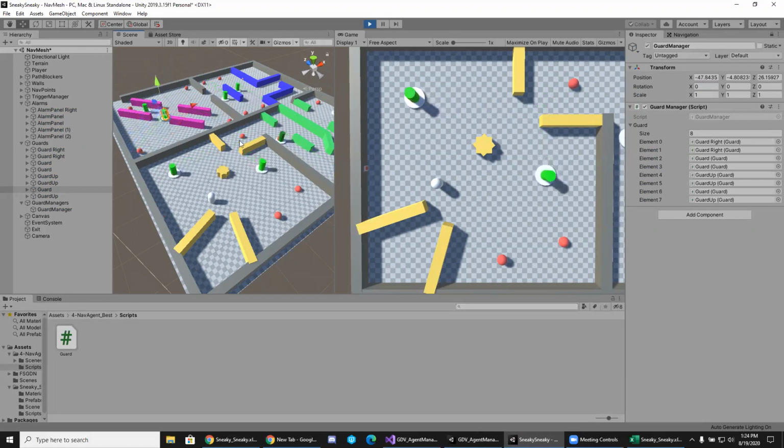unless you get them all following the player and chasing the player the entire way out. I do highly recommend balancing it so that your player character is a little bit faster, just so that it's not ridiculously hard to try and get away from the guards.